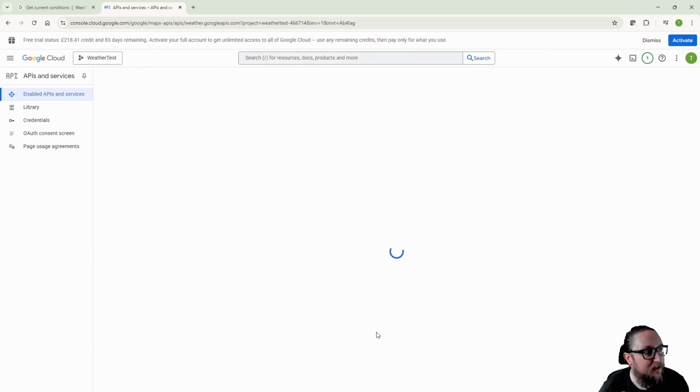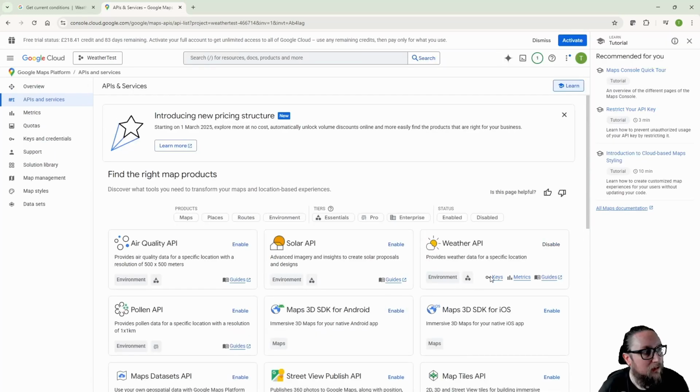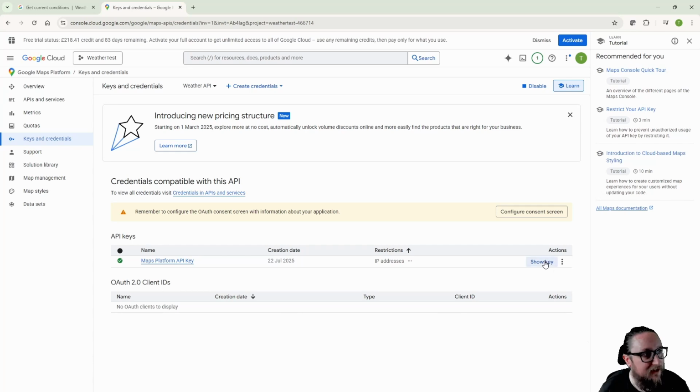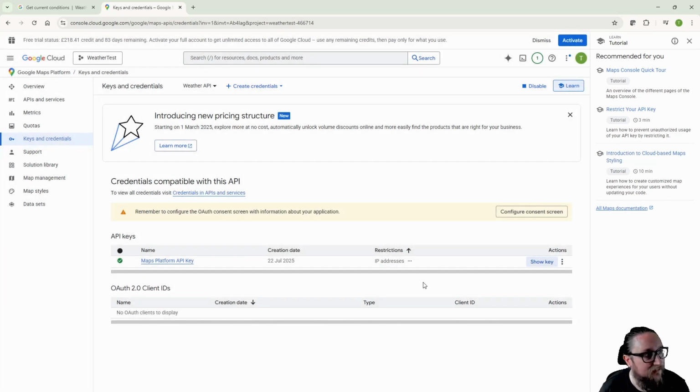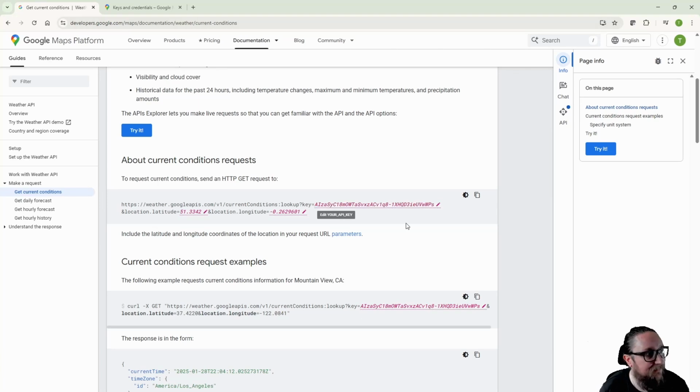So I've got the weather API. I've got keys. So here I've got keys. Click on that. It'll tell me my platform API key. So this is basically how I can log in. I'm sorry, mine's actually tied to my IP address. So you won't be able to use the same one as I have here. But I can paste that in as my API key.